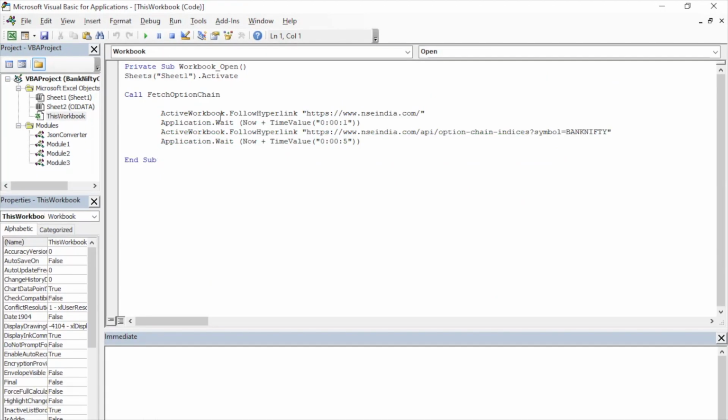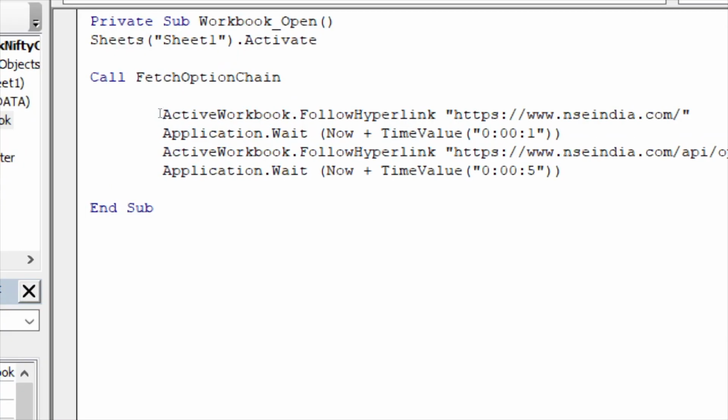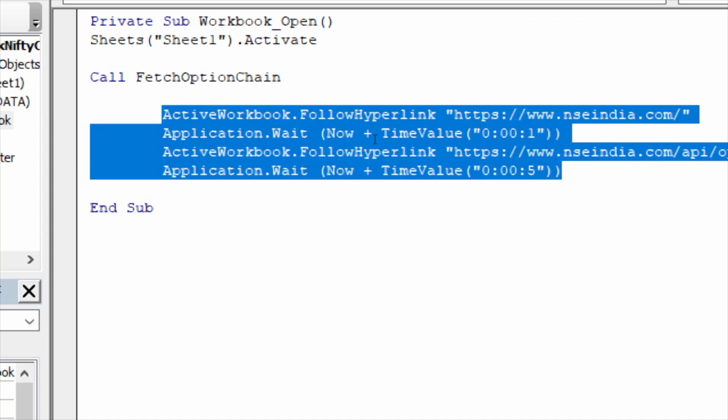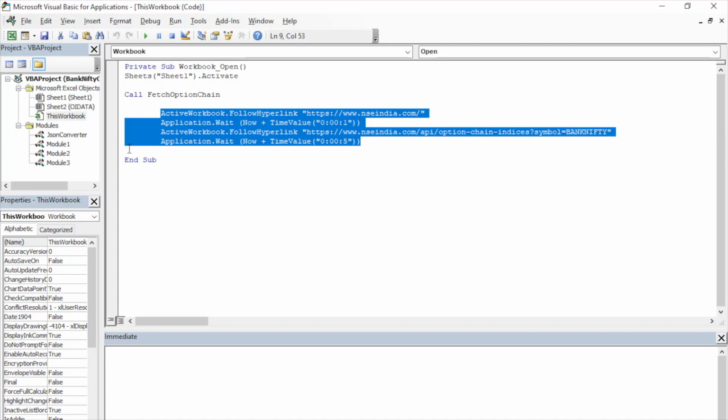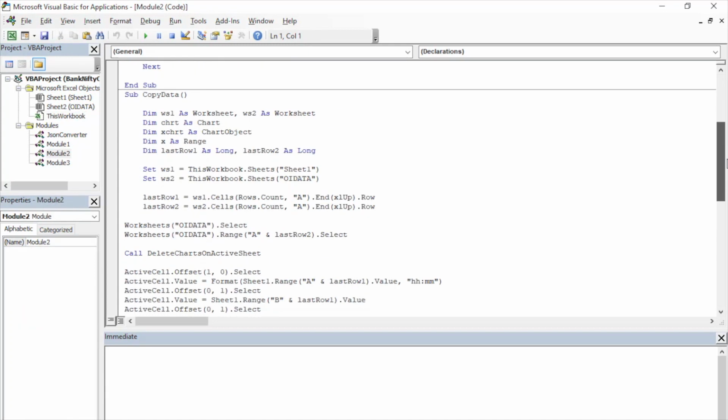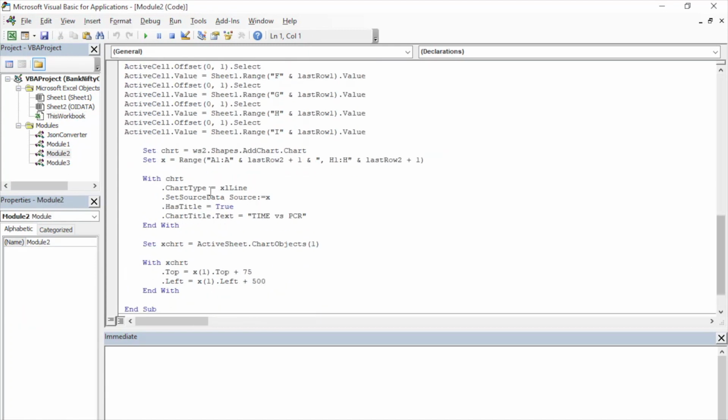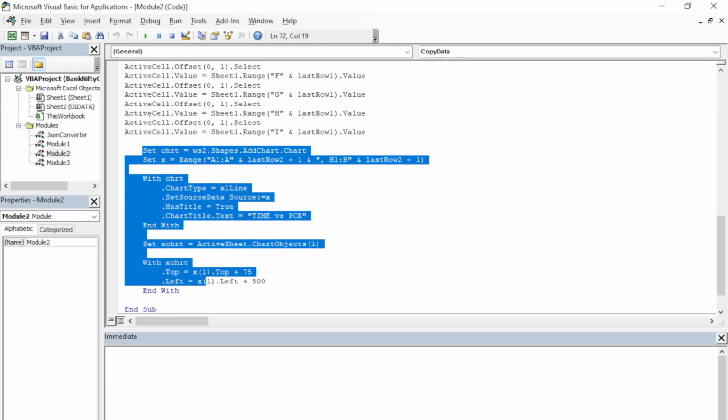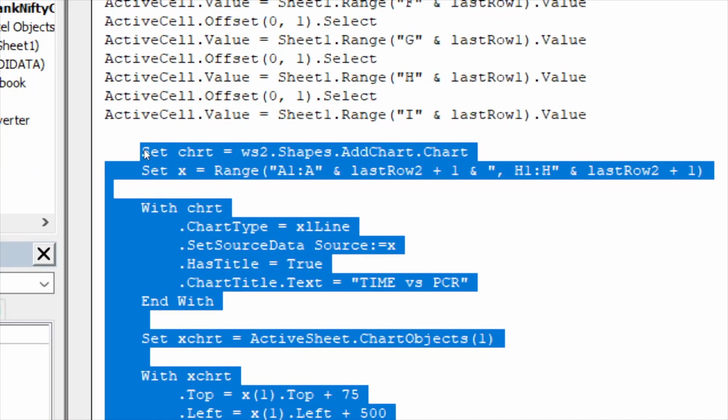The same four lines of code have been added to this workbook as well, as Workbook_Open is the procedure that gets triggered when you open the Excel sheet. And in Module 2, a code snippet has been added to draw a chart using the time and PCR data. This feature has been requested by a number of users. I am sure that you would like this new feature.